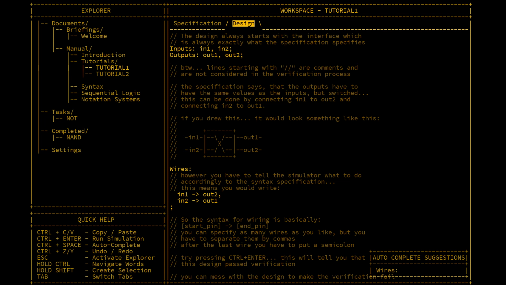If you'll notice, each of the sections in the design starts with a label, inputs at the top, and then the names, N1 separated by a comma, and then the inputs section ends with a semicolon, and that pattern goes all the way through this design. Outputs you see is the same. It starts with outputs colon, out 1, comma, out 2, semicolon, and then wires, where you specify how the wires are connected. N1 connected to out 2, comma, N2 connected to out 1, semicolon.